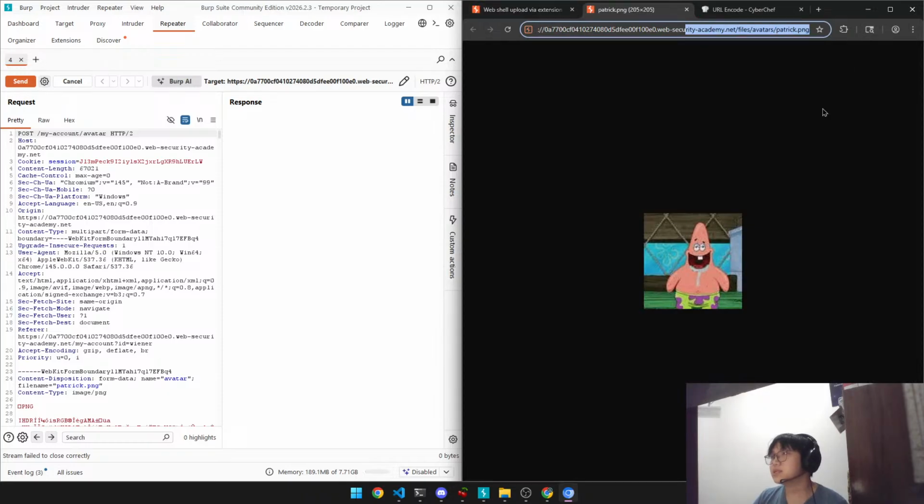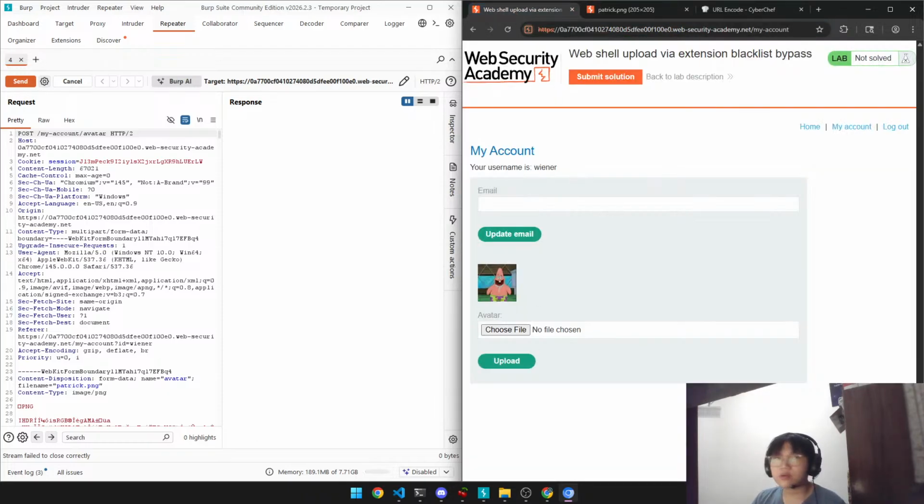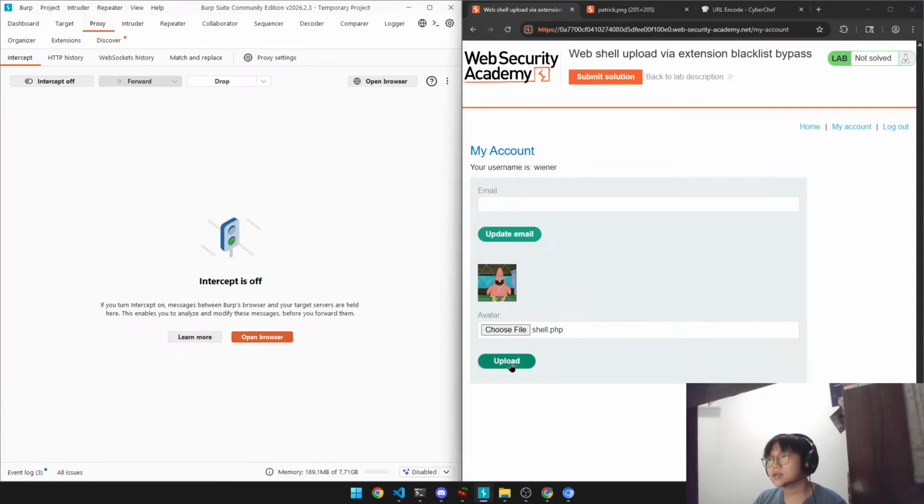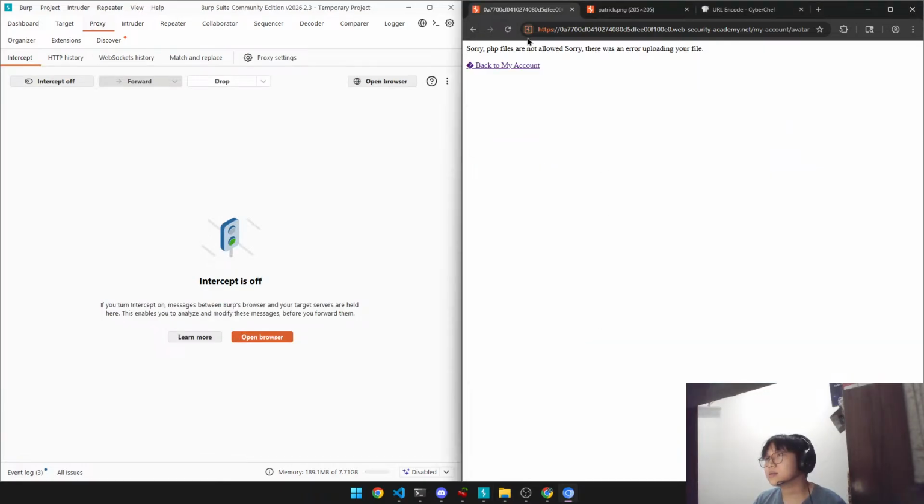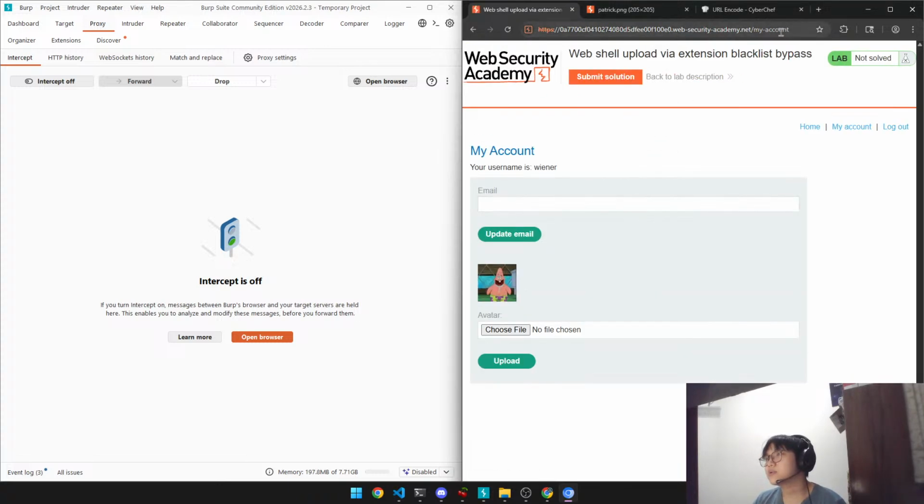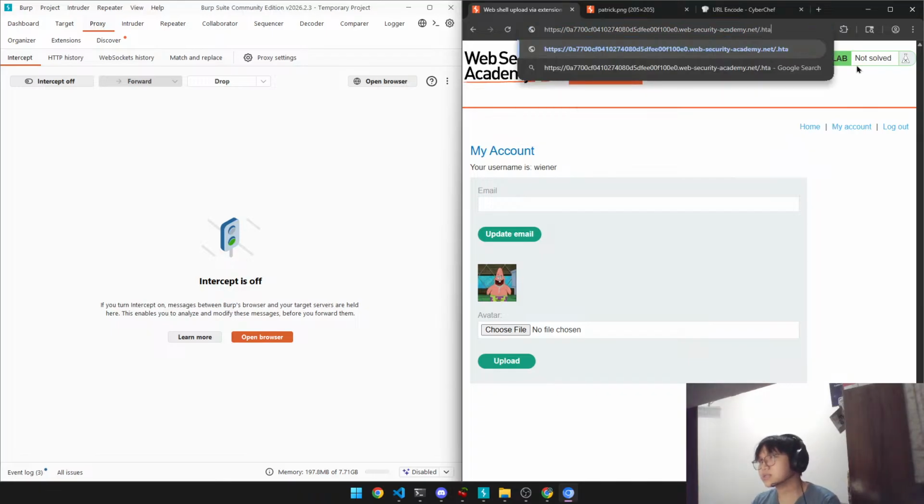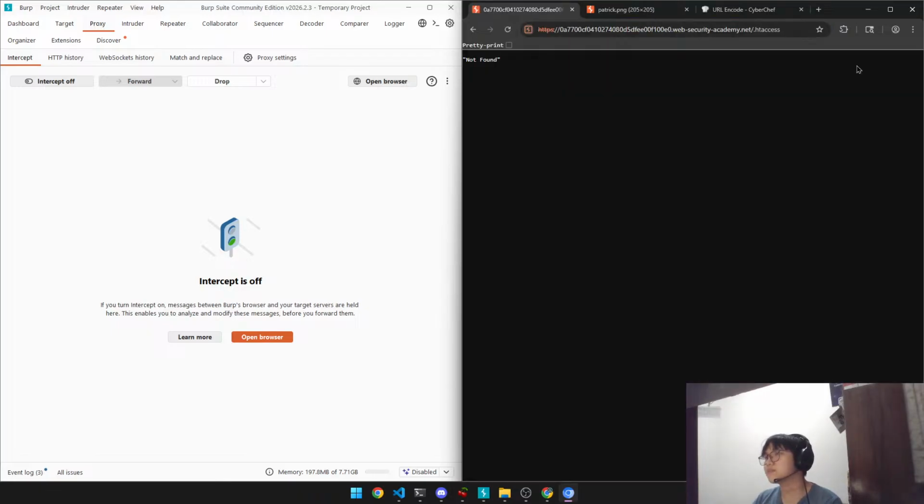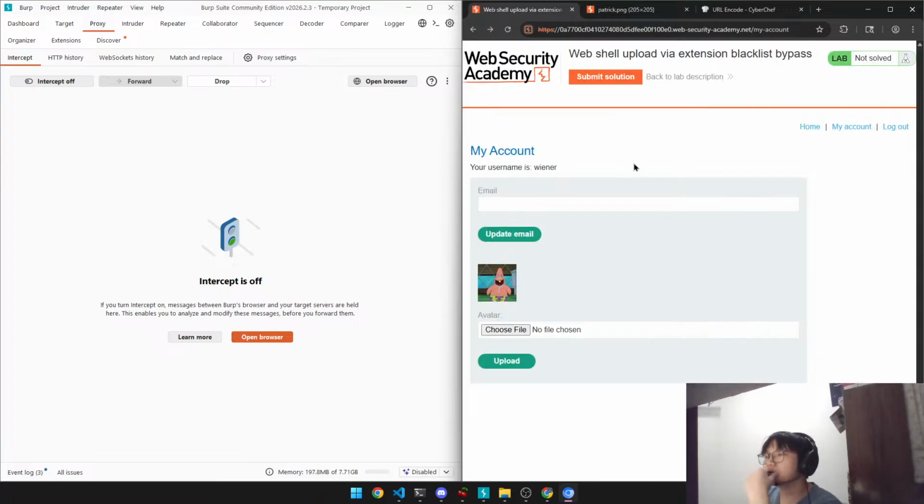So it's basically the same as for uploading the shell. What would happen? Let us see. Sorry, PHP files are not allowed. Sorry, there was an error uploading your file. So knowing that the server is using PHP, maybe it's using Apache. So maybe let's try accessing the .htaccess, and it isn't found. Interesting.